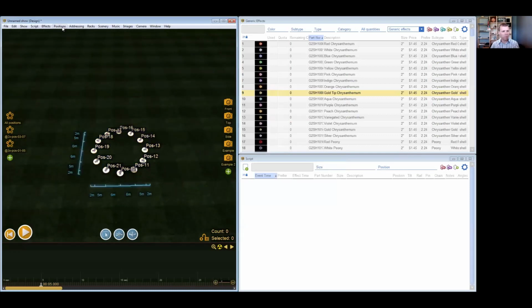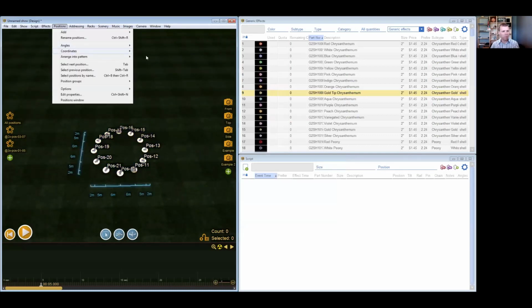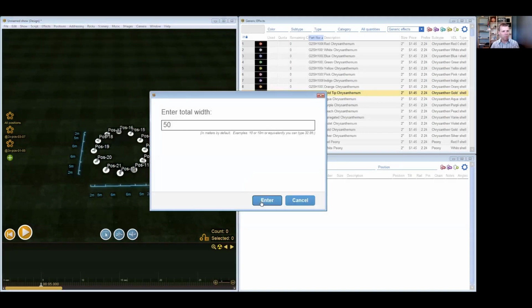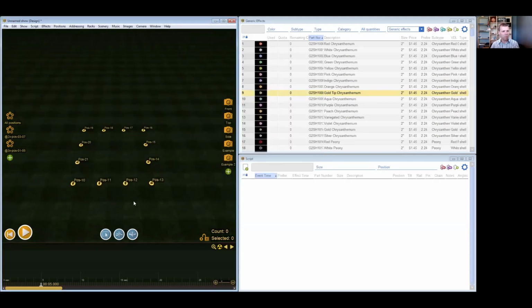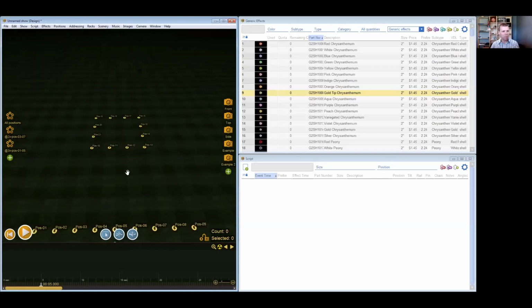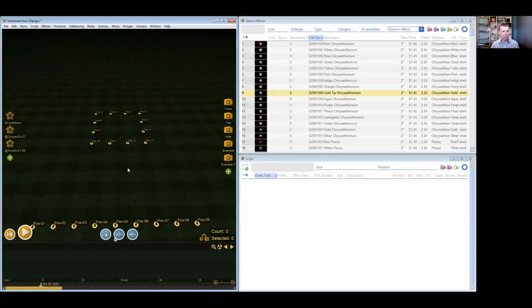I can demonstrate another one here. If we go to Positions, Arrange in a Pattern. For example, we could do a square. We'll make it a little bigger. We'll go with 50. And just default to meters. So there we go. So that's a great way to make a pattern of positions and do that very quickly, as opposed to dragging them around individually.